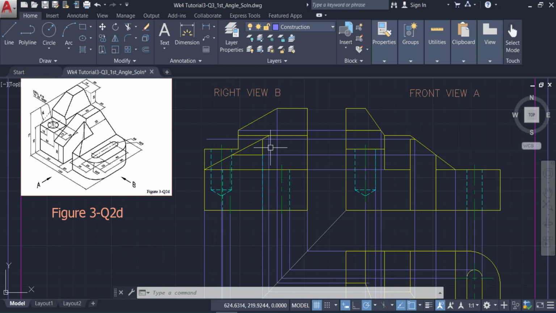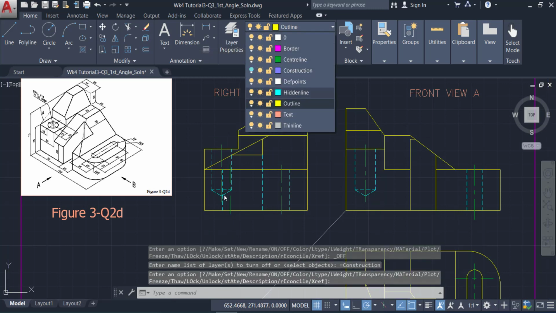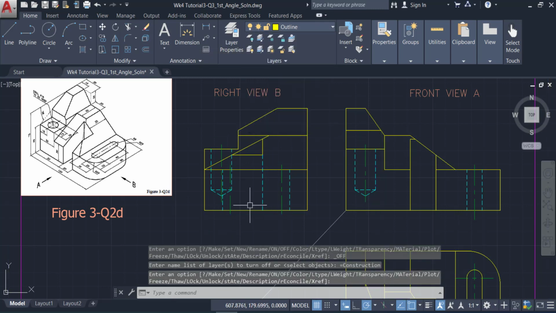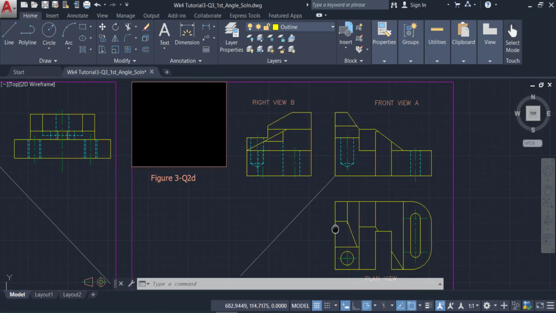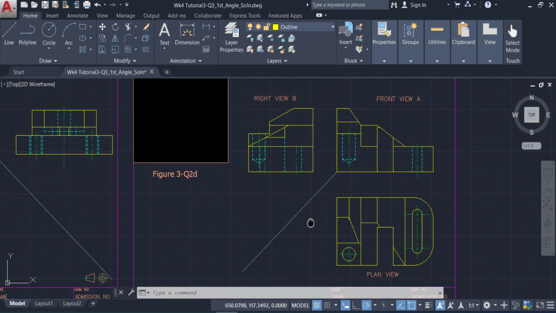Now playing from here. What I can do is turn off my construction line and double check to make sure all surfaces have been covered. Everything looks okay. 1, 2, 3, 4, 5, 6, 7. Okay, good. Alright, so thank you for watching this video.